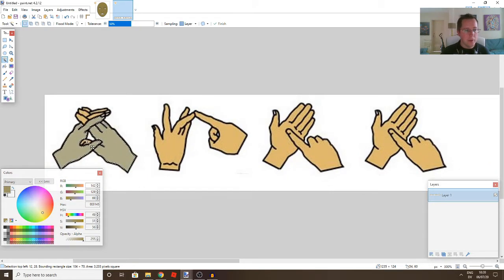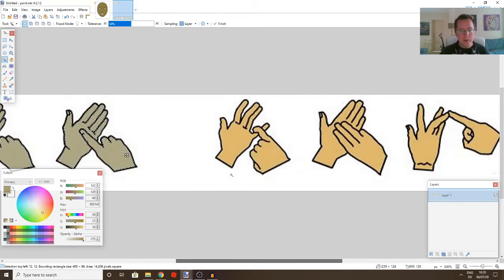Let me just zoom in a little bit. Obviously it takes a little while to go through and select all the different elements, depending on how complex your image is, but it's not too bad really. So I won't do the whole thing, in fact, no, we'll do the whole thing. It'll take a minute, so let me just skip across.